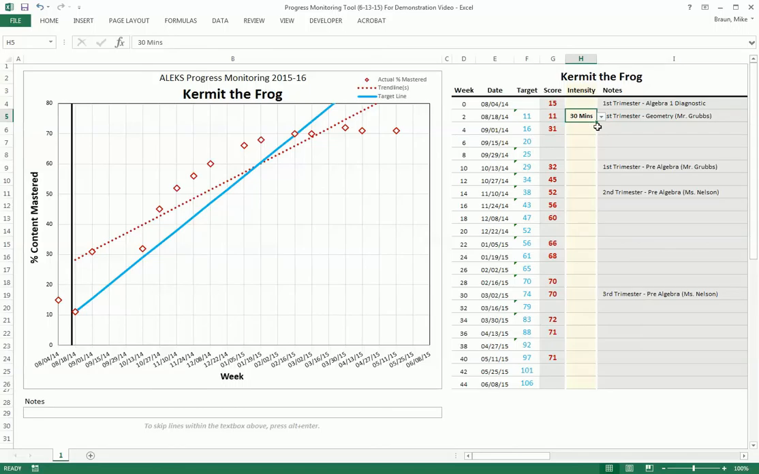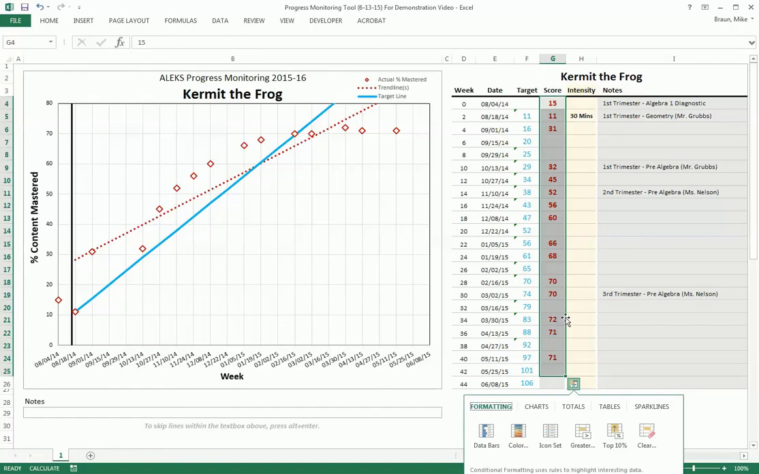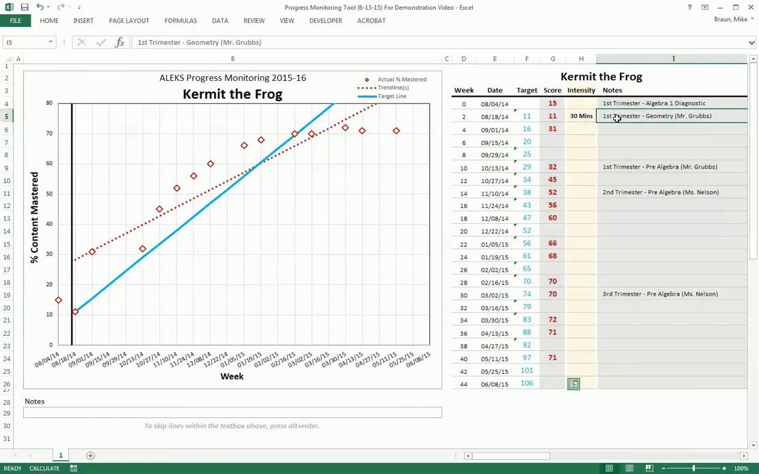And you can see as soon as an intervention is selected, a duration is selected, the target line, the blue line is plotted, and the red line, the dotted red line, the trend line is plotted as well based on the scores over here in the red text or red font. Now look again at the notes section. I've included the trimester, the class, and also the teacher. So here at week 2, the student's in geometry. Here at week 10, the student switches to pre-algebra.